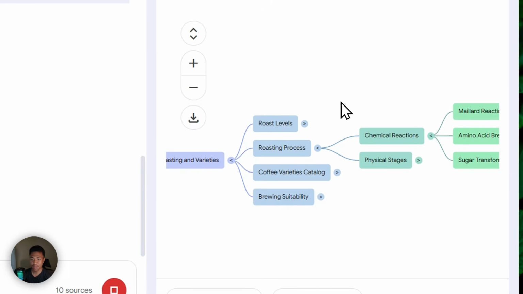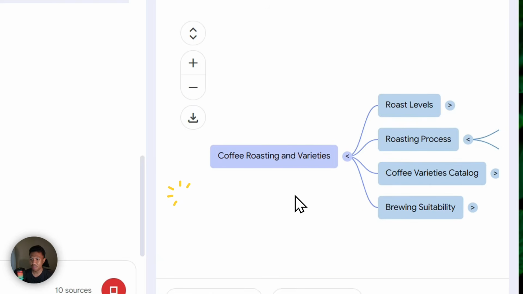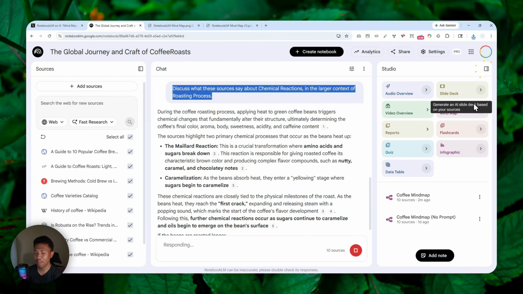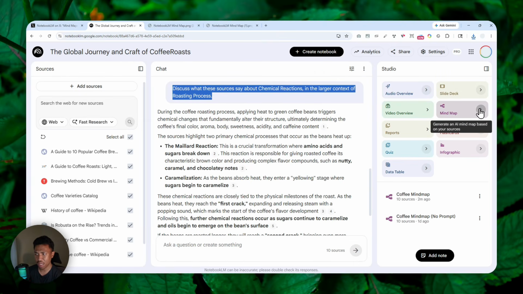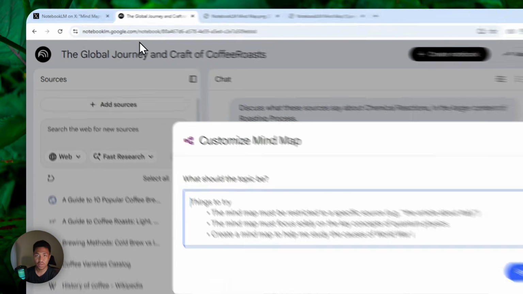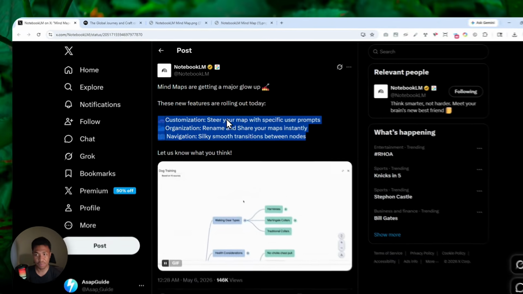So yeah, that's basically all the things that you need to know about generating a custom mind map using NotebookLM. And of course, you can generate as many as you like using different angles or different focus in the prompt. So I hope you learned something from this video.